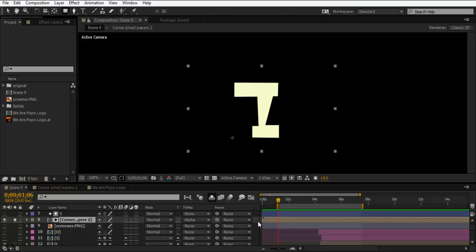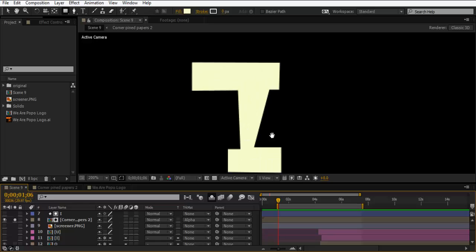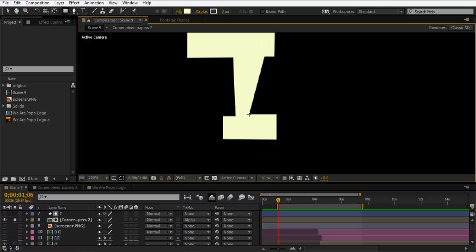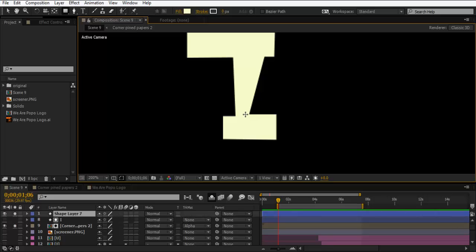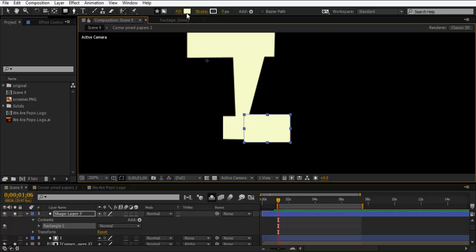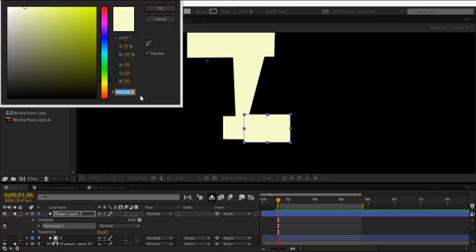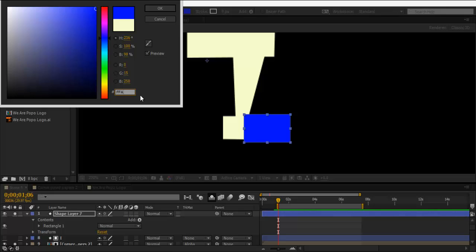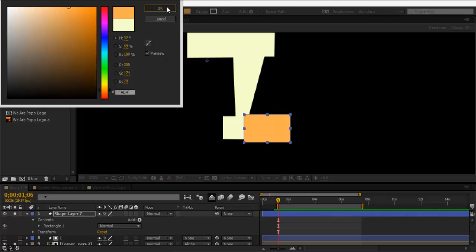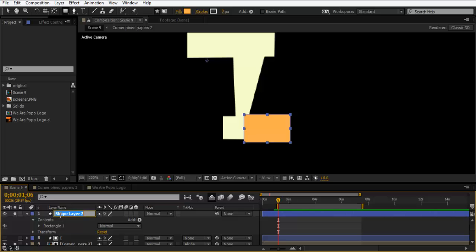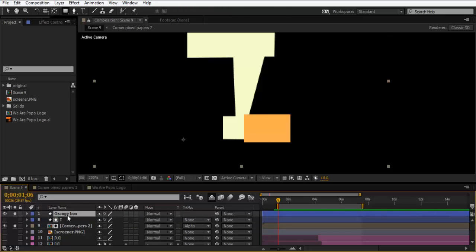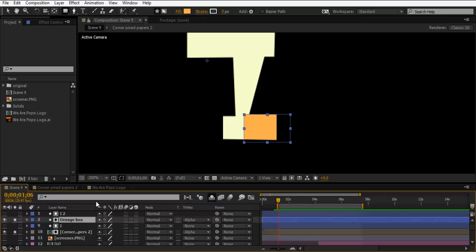Now let's create the other shape, which is very simple. I'm just going to create a small shape like that, a bit bigger. Like so. Great. And I'm going to change the color to something, let's say orange: FFAE4F, I guess. Cool. I'm going to call this orange box, get the shape of the I on top of it, and set it to alpha matte.